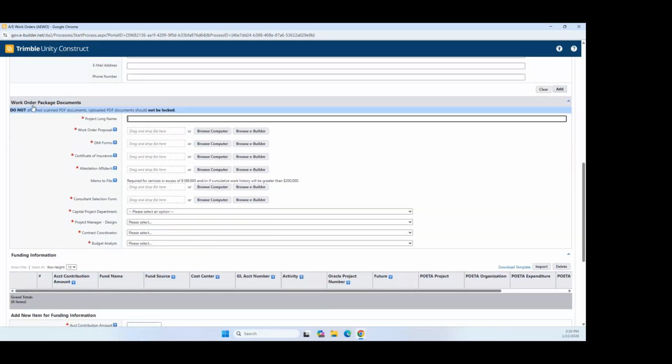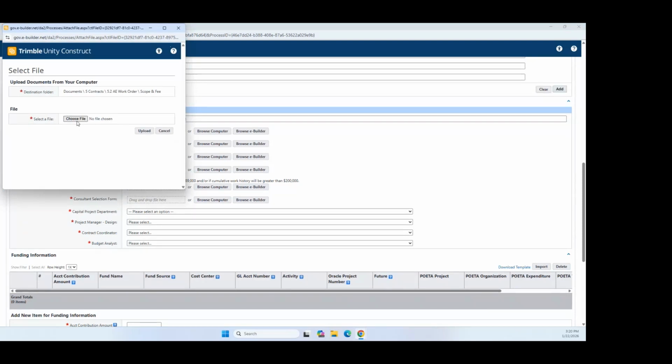Next, you are going to upload the work order package documents. These include the work order proposal, DMI forms, certificate of insurance, the attestation affidavit, memo to file as necessary, and additional documentation as identified below. We are going to have the option to either drag the document directly into this field, or you can browse your computer for the file.